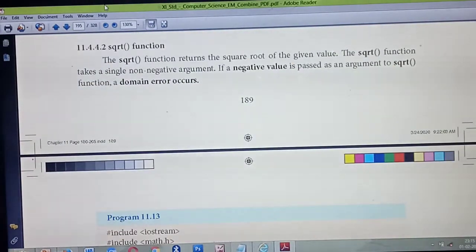Okay. So next one is the square root function. What's the use of this function? This function always is used to return the square root of the given number. You mainly use it to compute the square root for the given values or given operands. Here the square root function always takes a non-negative argument.